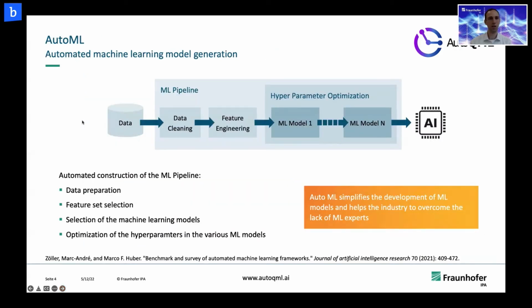Before going into more detail about what we plan to do with quantum computing, a short overview of the AutoML framework, because it's maybe not super common knowledge. With automated machine learning, the idea is to automatically construct the machine learning pipeline, which is typically done by data scientists. This involves automated data preparation and cleaning, feature set selection, and most importantly, selection of the machine learning models, and also optimizing the hyperparameters in the various models.